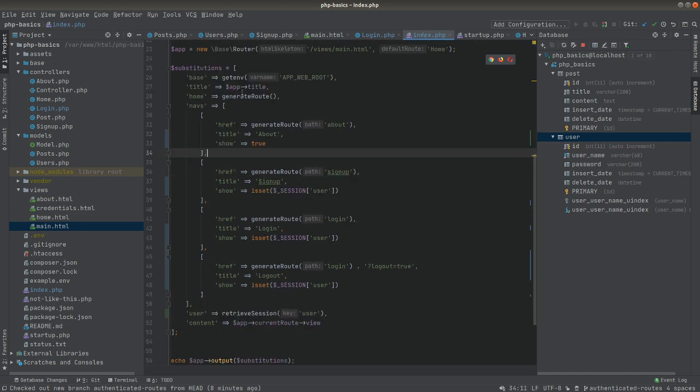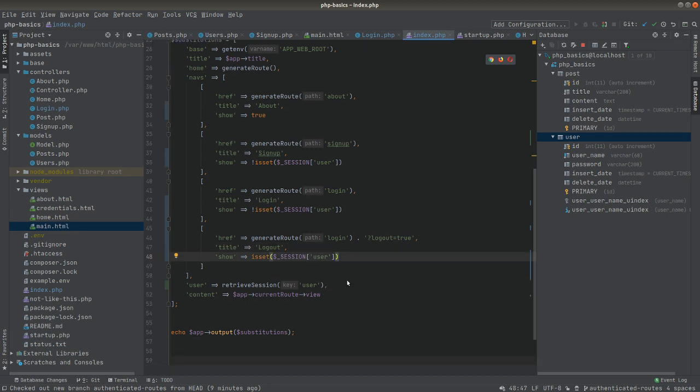The home will also always show. The sign up will only show if there is no logged in user. The login will only show if there is no logged in user, and the logout will show only if there is a logged in user. Okay, let's see if that works.